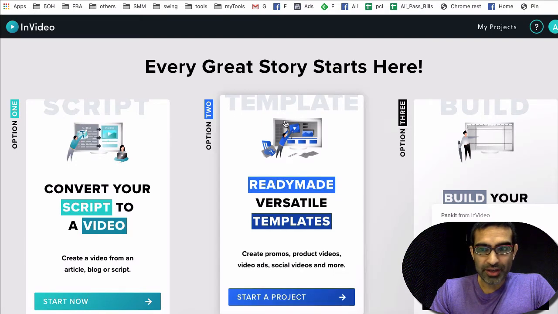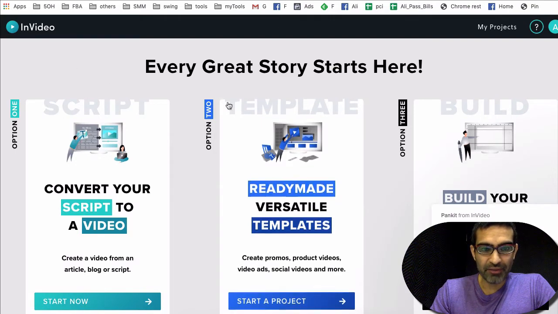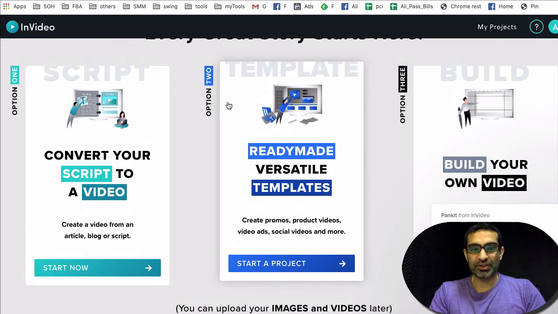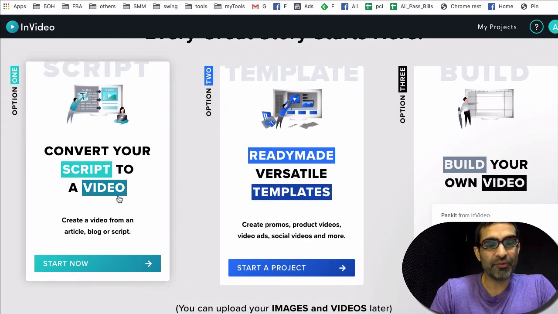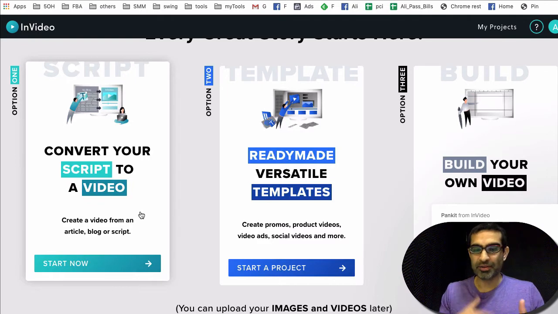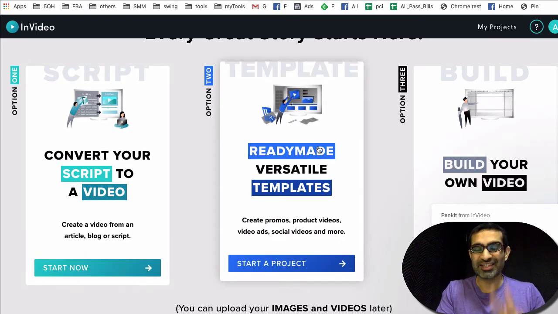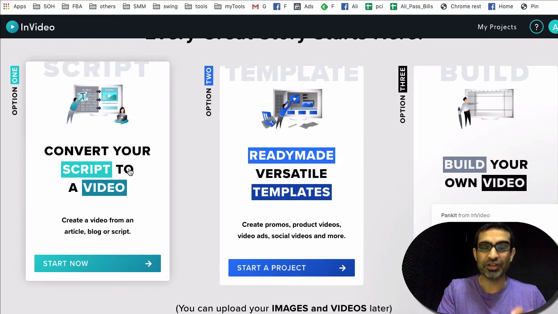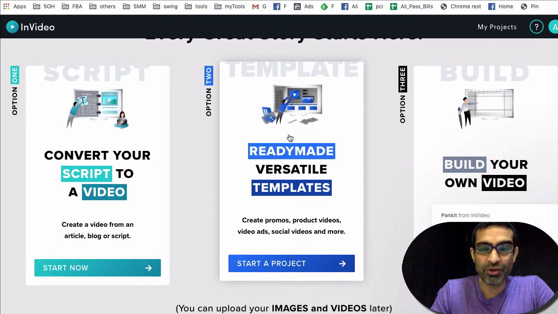All right, so when you log into the tool, here's the inside of InVideo, and basically you have 3 options. You can convert your script to a video. Imagine if you have a blog article and some bullet points, 7 tips to do XYZ, you can bring those 7 tips and create an amazing video. Option number 2, and this is the focus of today's video, I'm going to cover script to video in a separate demo in more detail, but today we're going to talk about how to use the ready-made templates to create amazing promo videos, product videos, video ads, social media videos, and more. So that's option number 2.